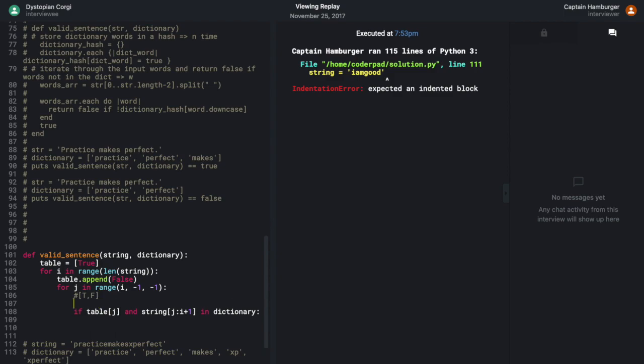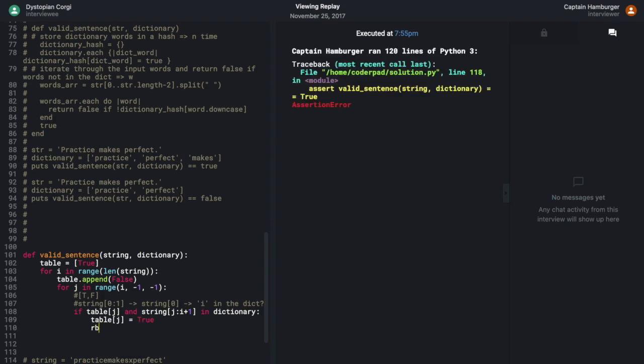Then it says, okay, table at value 0 is true, and the string that I'm constructing is the string from 0 to 1, which is just string at 0, which is just the character I. We're checking if that character is in the dictionary. If it is, we're going to set the table at I plus 1 equal to true, and we're going to break out of this loop.